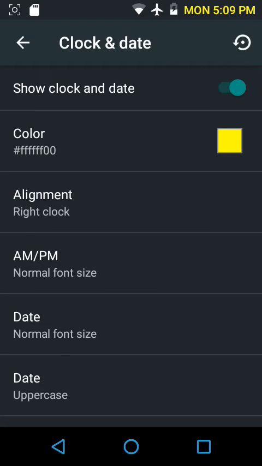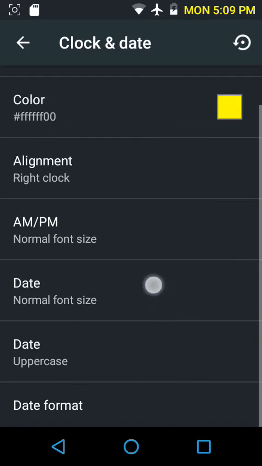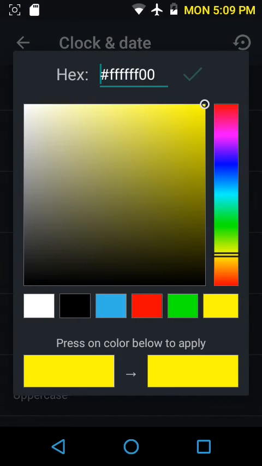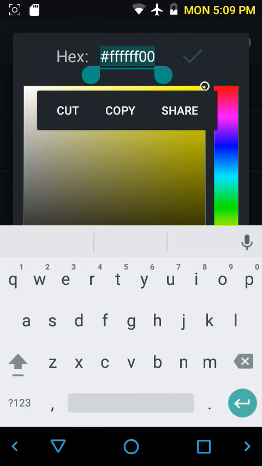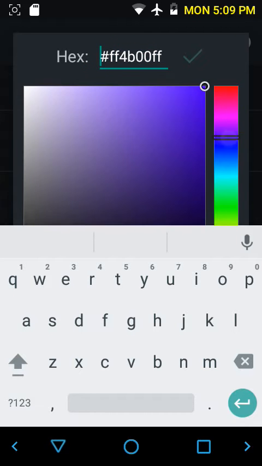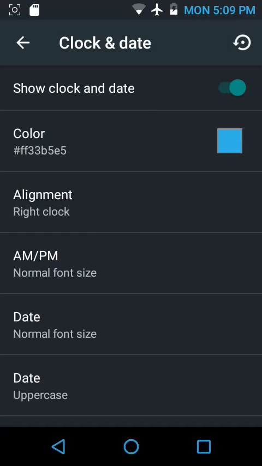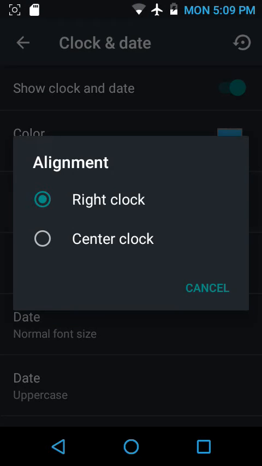Then we have the clock and date settings. So you can enable or disable the clock and date entirely by using the master switch. Then you can configure its color too, and we do get a really very nice color picker. You can enter any custom hex color code which you want to, and at the same time you can configure the color from the sidebar as well. And if you want to choose the color from any preset values that the ZephyrOS developers have given you, you can choose that too.